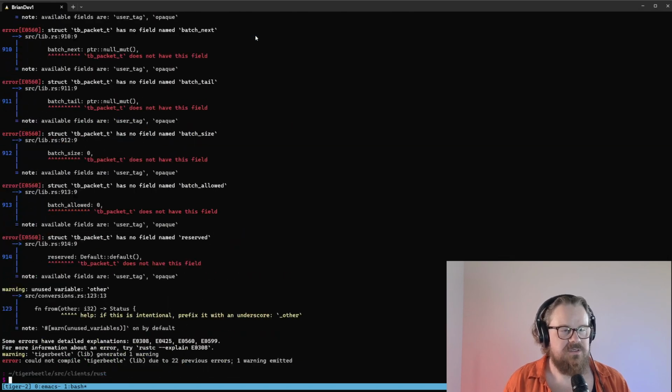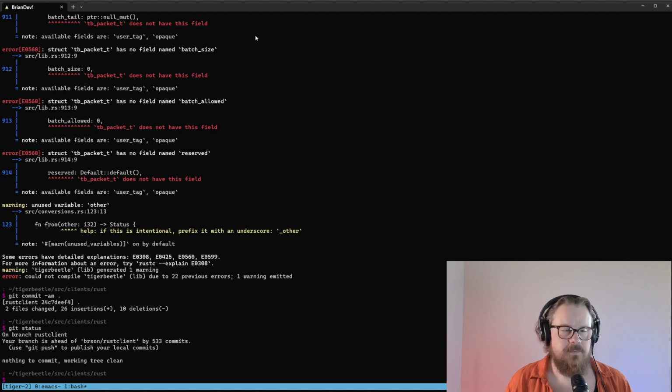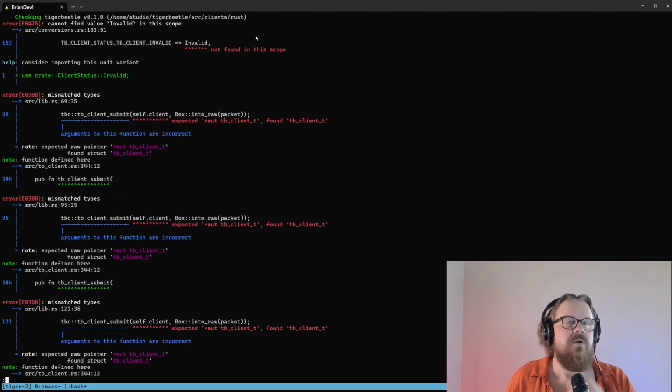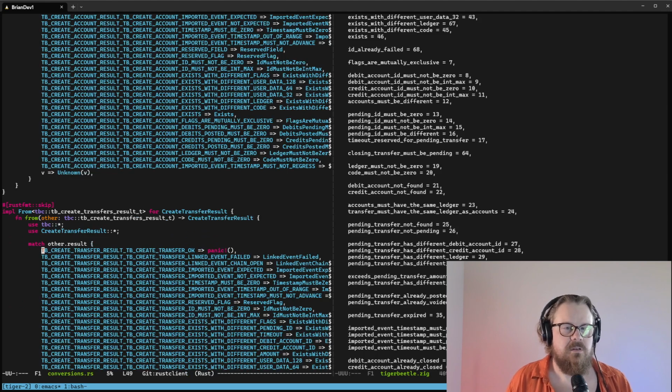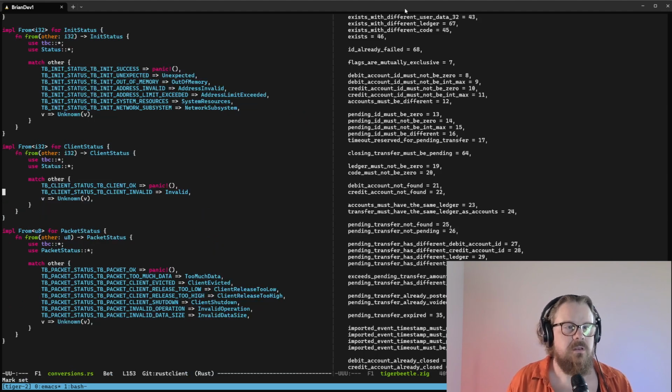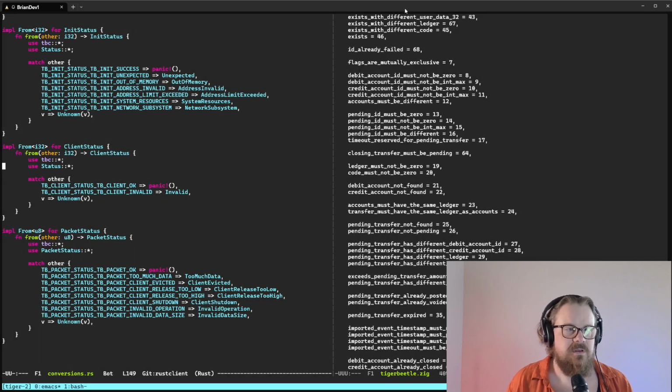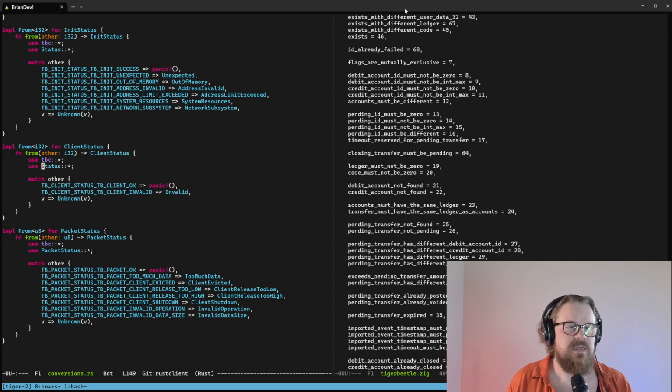All right, let's run this cargo check again. Okay, I think it's okay. Checkpoint where we are, and again, go see what the state of our errors is. This invalid 153. Right here, again, I did this to avoid just repeating that status everywhere, but this is actually client status that we need to import. This is init status.